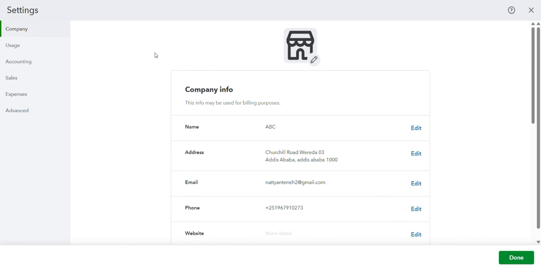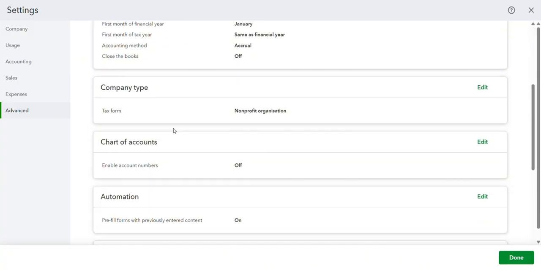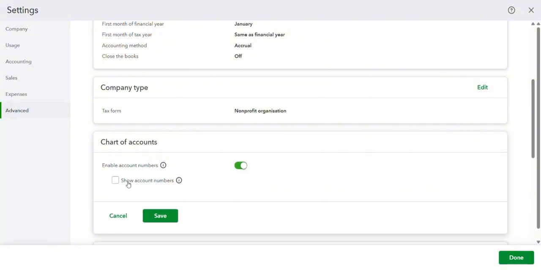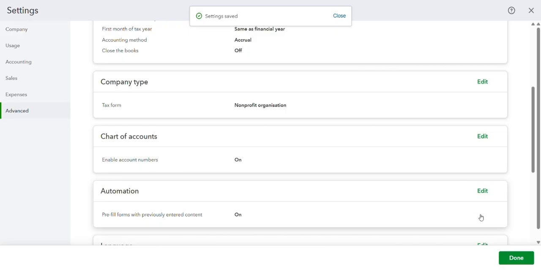From the left menu, click on the Advanced tab. Scroll down to the Chart of Accounts section. Click Edit, then turn on Enable Account Numbers. Click Save, then click Done to apply the changes.